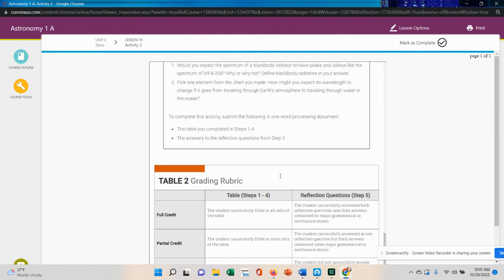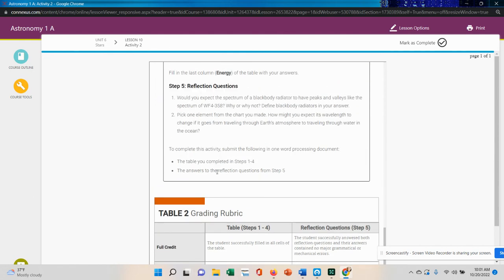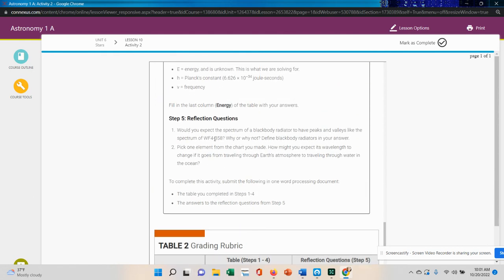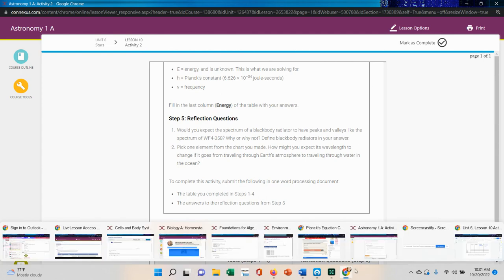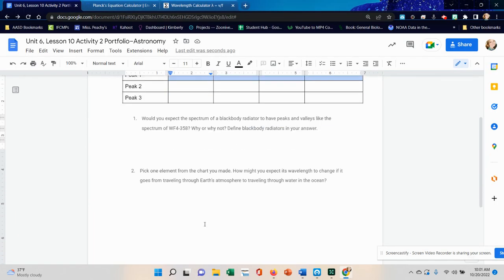When you're finished with that, you are going to answer 2 questions. These reflection questions, which are written at the bottom of the sheet as well. Would you expect the spectrum of a black body radiator to have peaks and valleys like the spectrum of WF4358? Why or why not? And remember to go back to the lesson and remind yourself, what is a black body radiator and how does its spectrum differ from a radiator that's not a perfect black body?